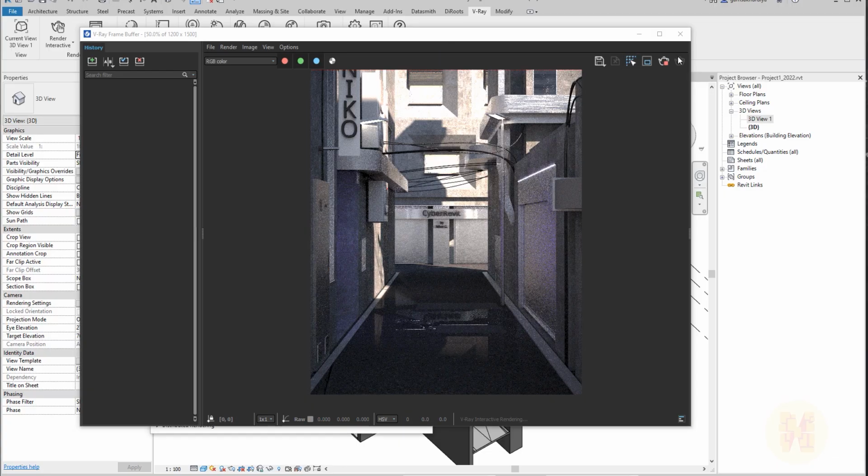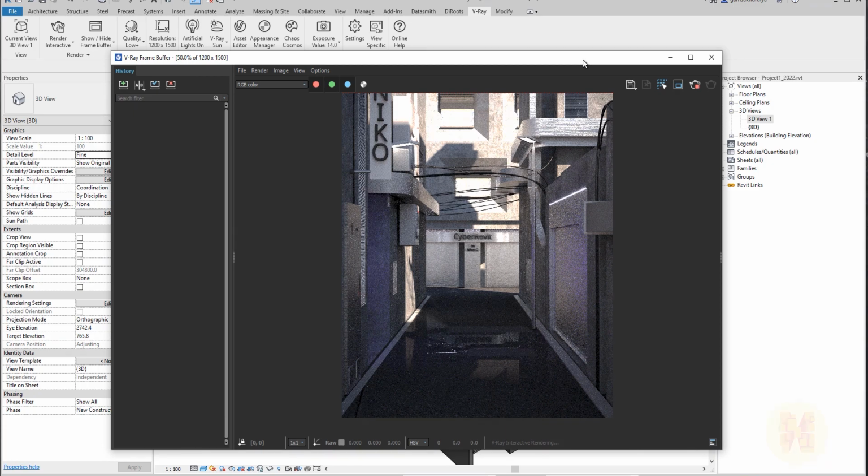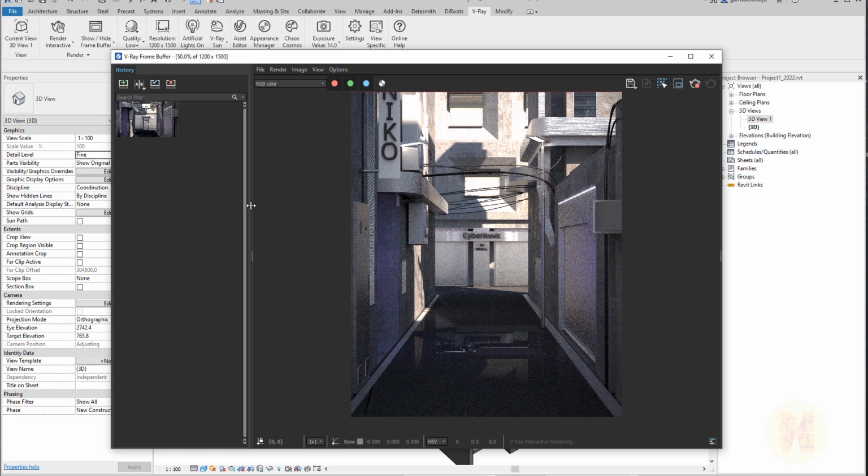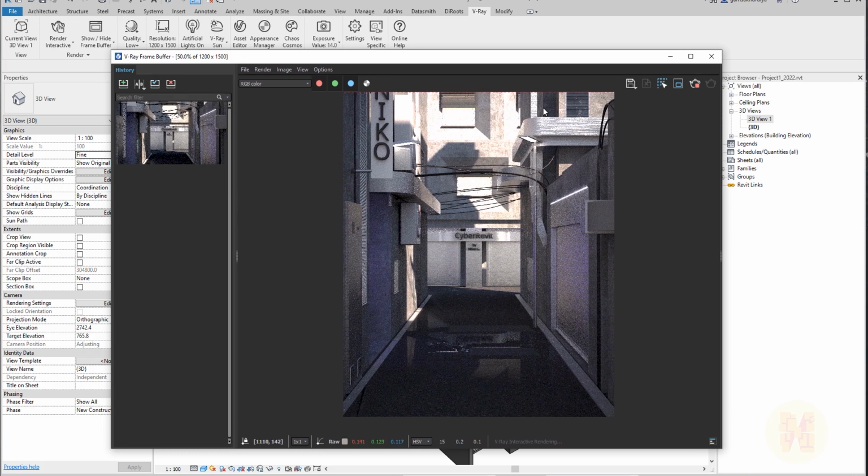You can stop your render right now, or you can still leave it, because this is interactive rendering. You will see all changes immediately. So the first thing, I will save this render, what we get already. Just click here and you will get here in history one of your render.